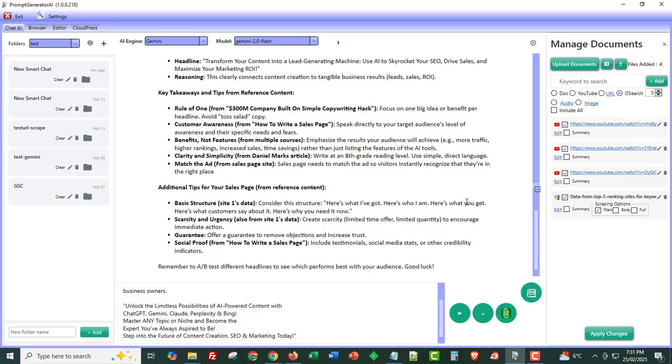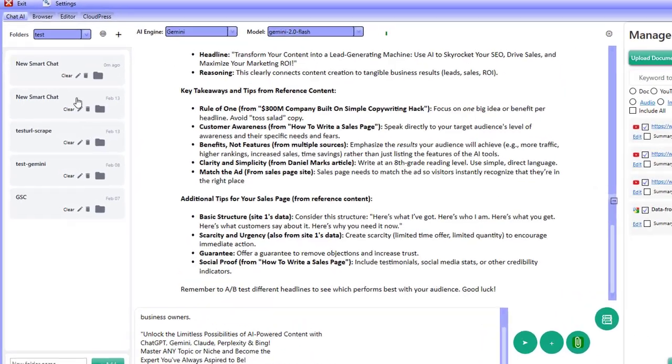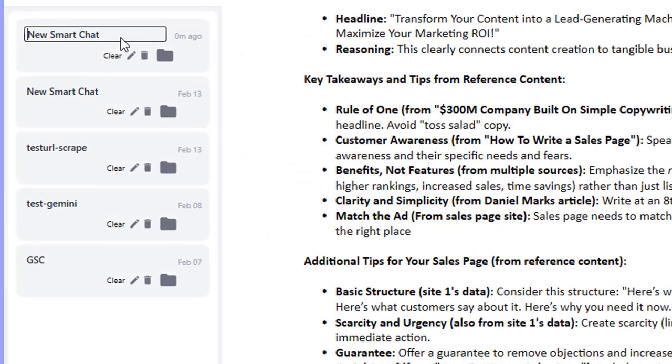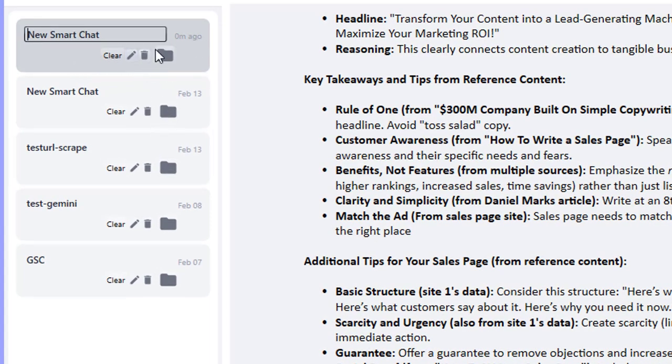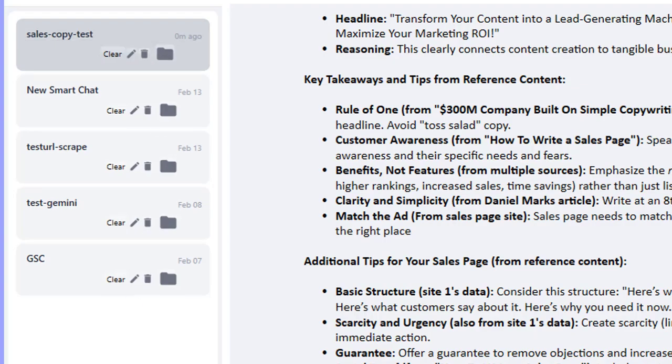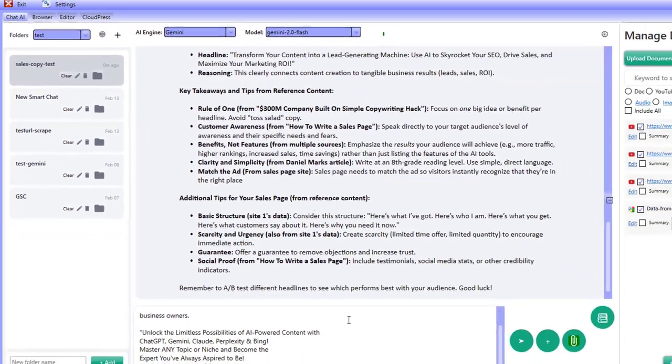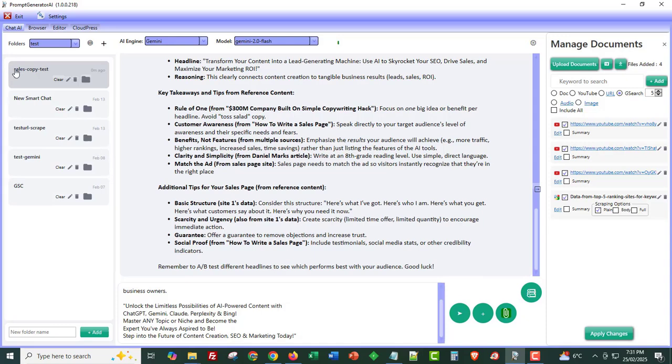And the really cool thing about this, which I totally forgot to mention before, is that we can actually save all these sessions. So I'm going to come down here and I'm going to edit this session. I'm going to make sure this is the session. It is the session. I'm going to come down here and edit it and name this sales copy test, for example. Okay, and anytime I want to come back and create sales copy, all I have to do is use this AI session, knowing that it is already primed and focused and trained on the data that I want it to use.